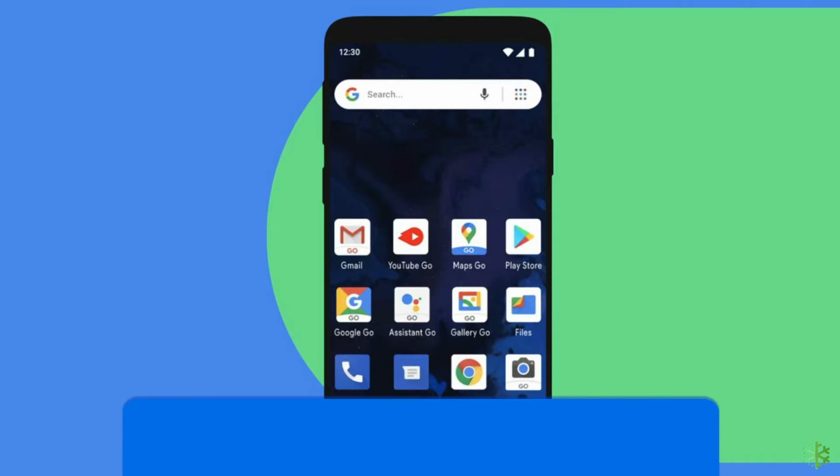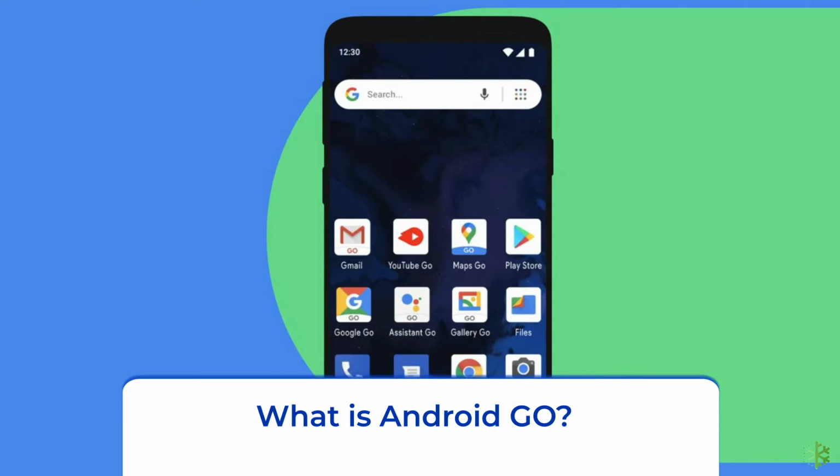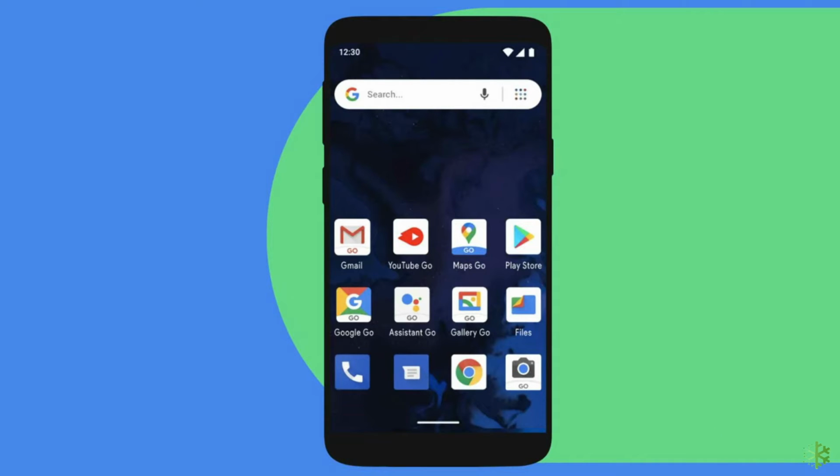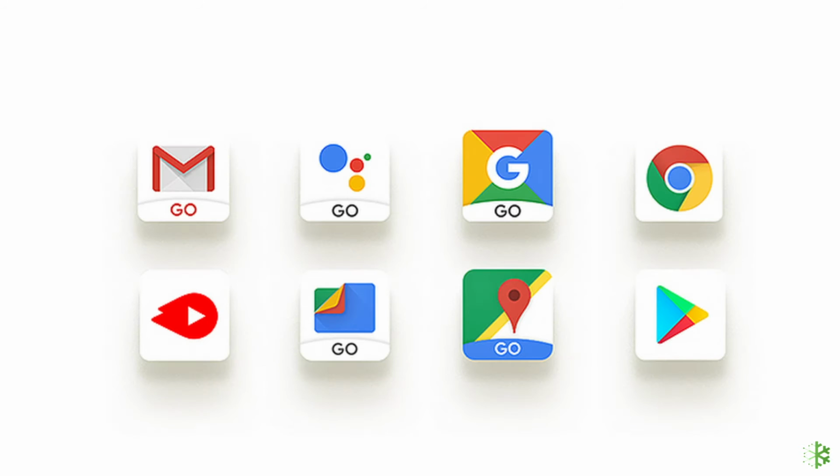If you are not aware of what Android Go is, then it is a lighter, or you can say a slimmed version of the Android Oreo OS. It was first launched by Google back in 2017. This OS is almost half of the size of the actual Android OS. It comes bundled with compressed apps, such as Google Go, YouTube Go, Gmail Go, Google Maps Go, etc.